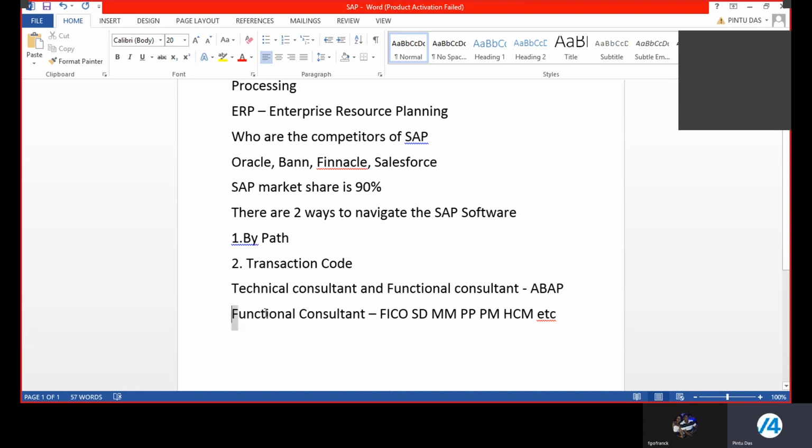So you will be the functional consultant, and you will be learning FICO and SD MM together, because in my course I'll be covering FICO, finance and controlling, sales and distribution, and MM, right? SD means you'll be dealing with the customers, MM means materials management, you'll be dealing with the vendors, right?